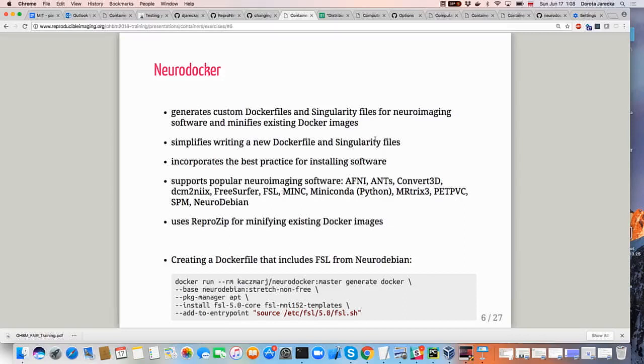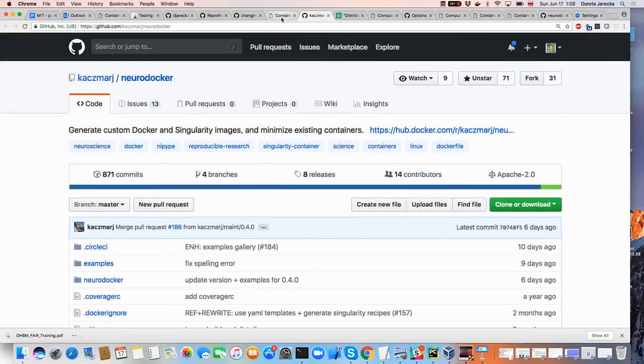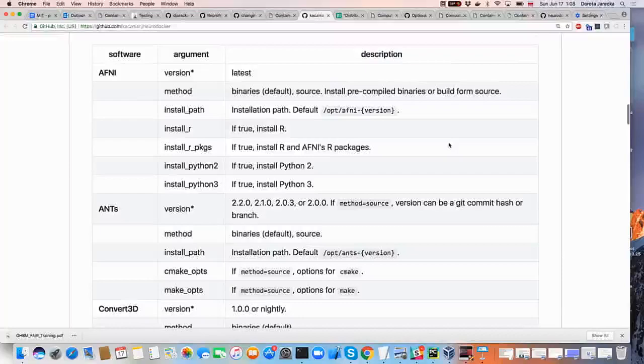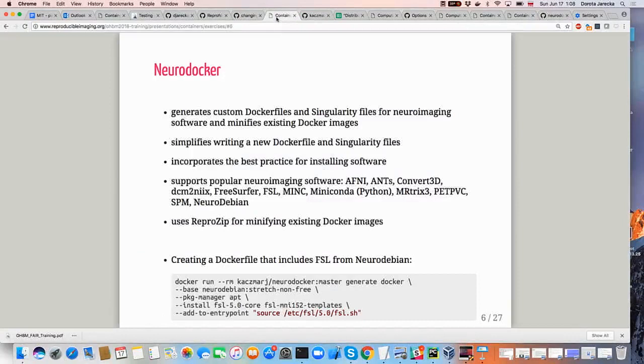So if you go to the NeuroDocker website. Sorry? You can click on NeuroDocker. So here's the list of software that is currently supported. You can see you have neuroimaging software like AFNI, ANTs. You also have more general software like Python, and yeah. So today we'll be using NeuroDocker.